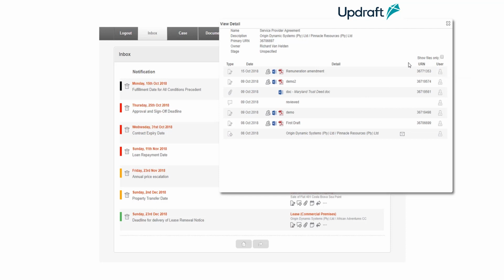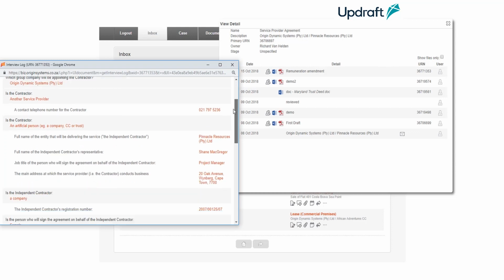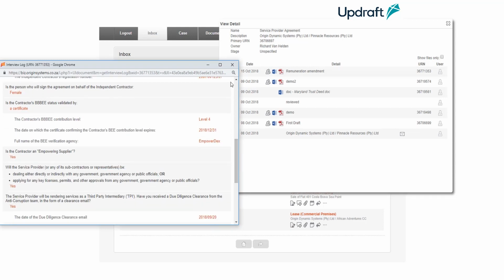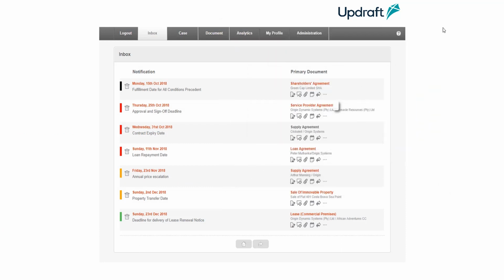By clicking on the interview log icon, you can also see the instructions that led to each version of a document. So you can start working immediately, knowing that you have the full picture. From this screen, you can also access powerful functions that are available for each transaction. We're going to touch on these a little later, so let's skip over them for now so that we can focus on the award-winning drafting capabilities that make Updraft so unique.